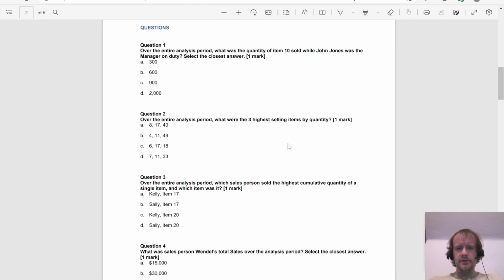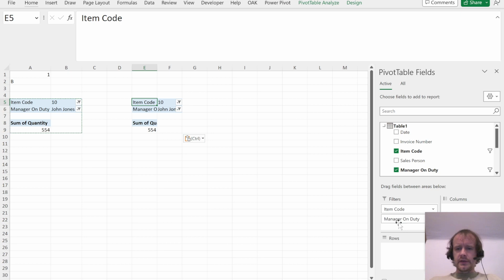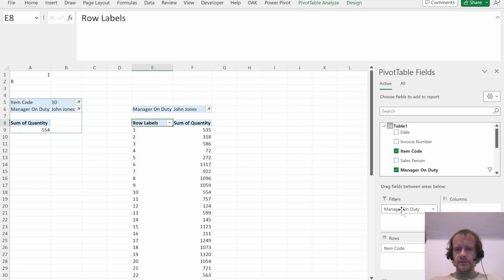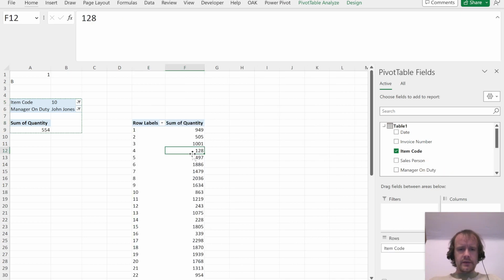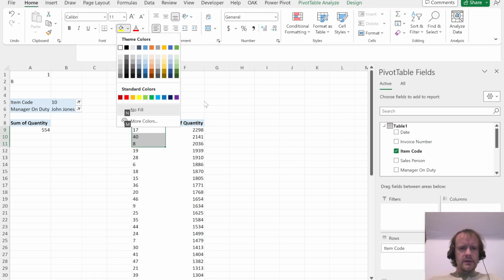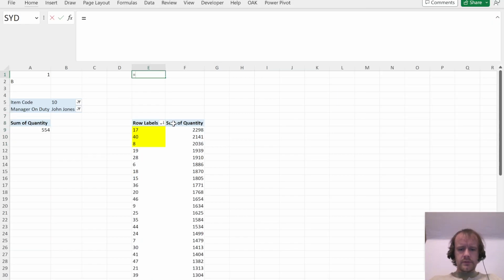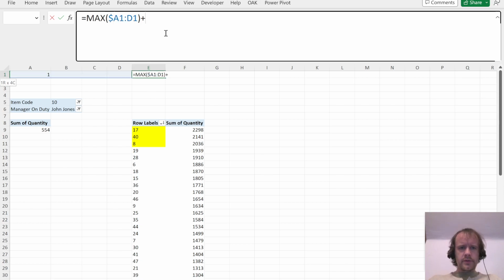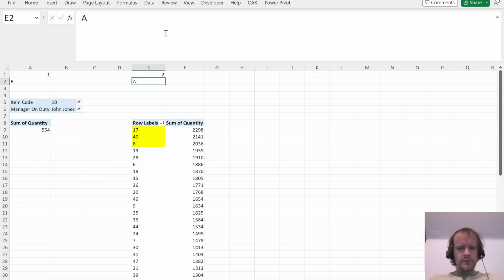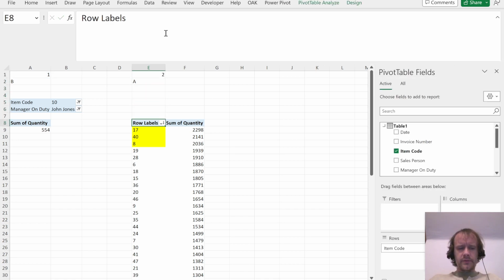Over the entire analysis period, 3 highest selling items by quantity. So now we're going to put item down in the rows field, get rid of manager on duty, and then just sort descending, and the 3 highest selling items are 17, 8, and 40. So 8, 17, 40, which is A. So I'm just going to make this formula I can copy. Max of that plus 1, and that was A. Okay, so next.